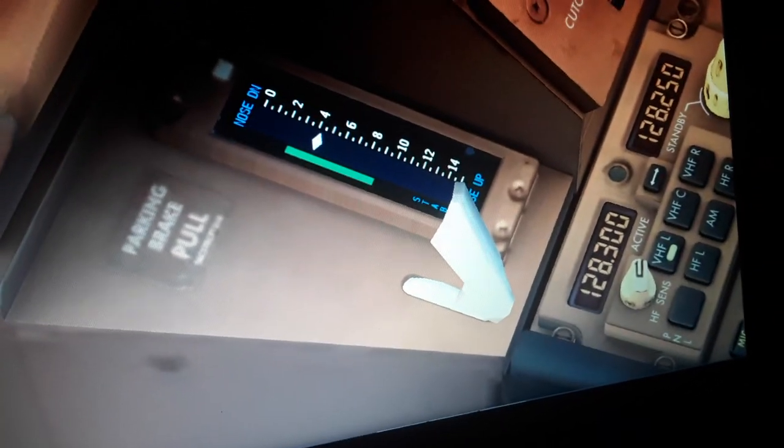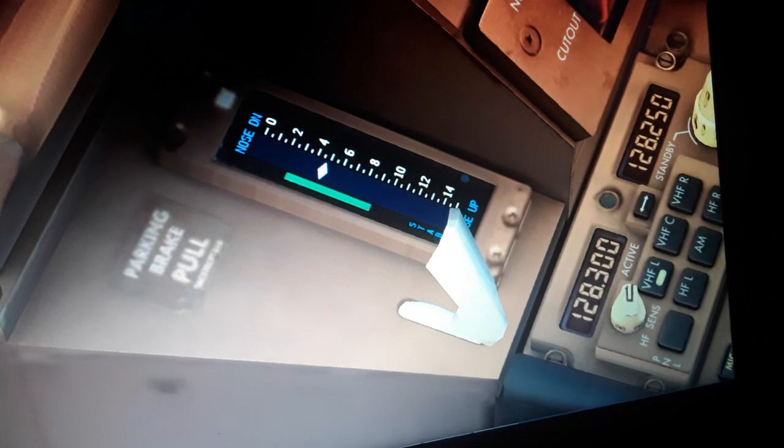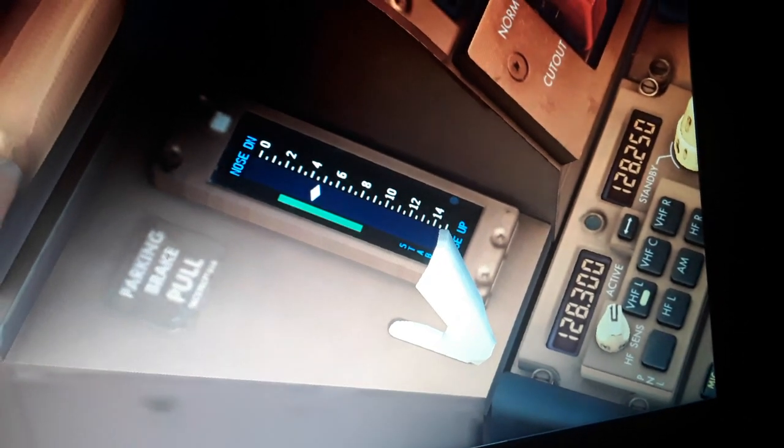So you can see the horizontal trim stabilizer. You can set it also using this, the nose down and nose up. And you will see here nose down or nose up trim orders coming up. You can see we move this needle. This is the green band for takeoff settings.